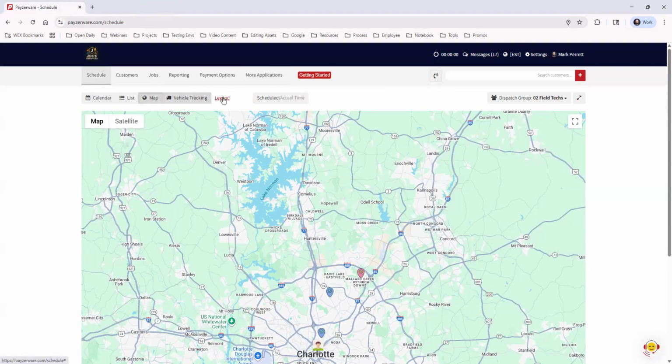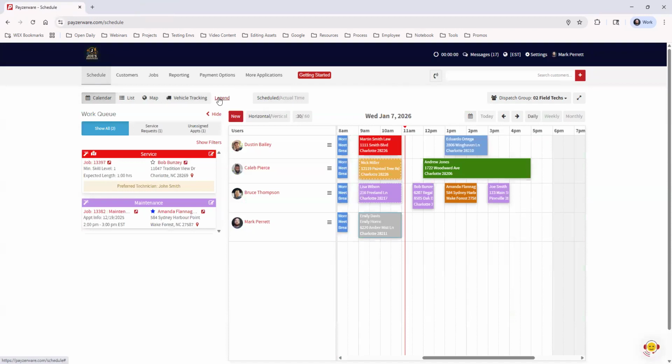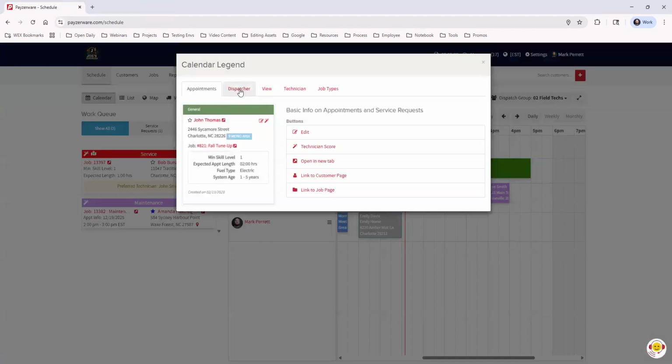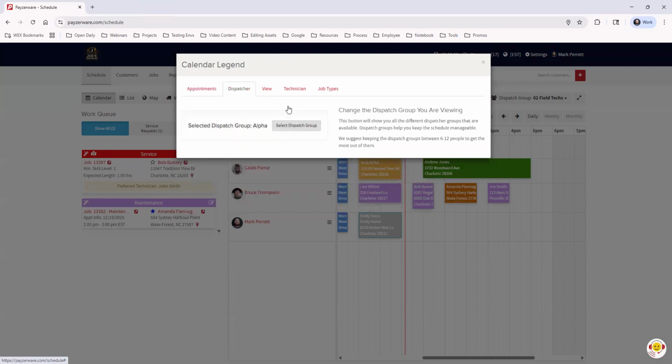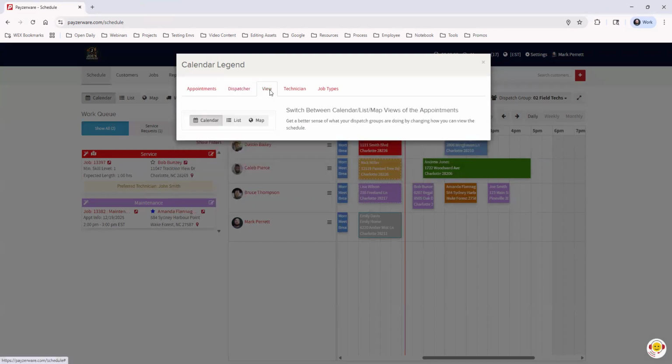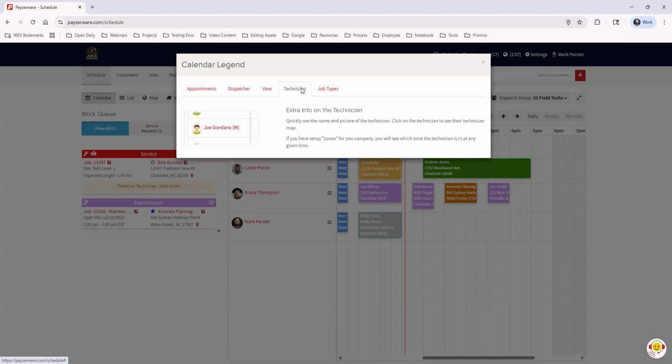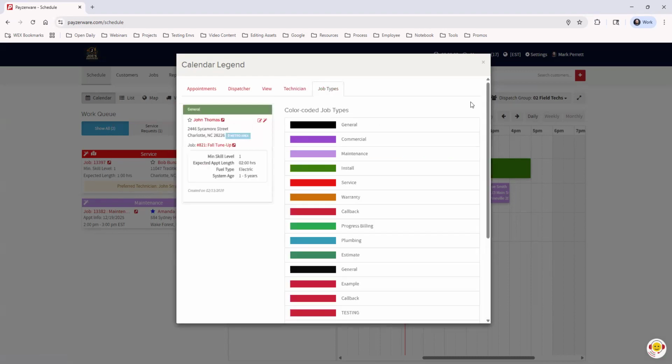And then we have a legend. So the legend here is really just exactly as it says, a legend of terms. This will show you what each of these buttons mean, and it does have some text and explanations, so you can kind of know what each button does and what you're seeing on the schedule page.